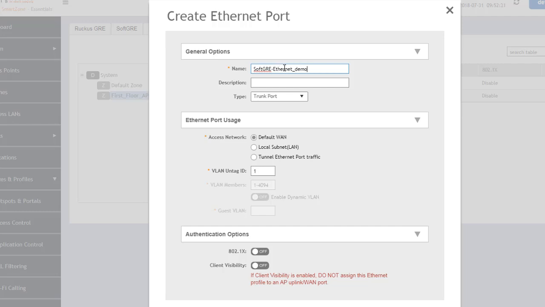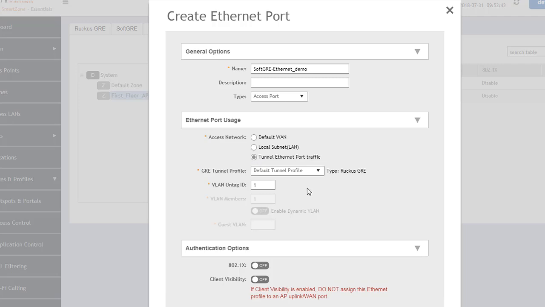We can select the type of it, whether it be a trunk, access port, general. Let's go ahead and do it as an access port. And then down below, we're going to click on the tunnel Ethernet port traffic. Now for these to be displayed within this section, these soft GREs have to be configured as well as associated with this particular zone. If they're not, then you will not see them in this drop-down list, allowing us to select them.